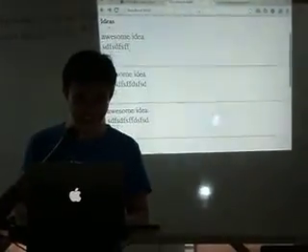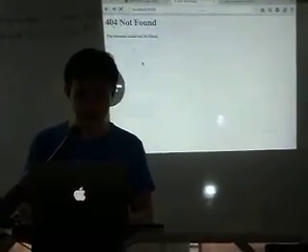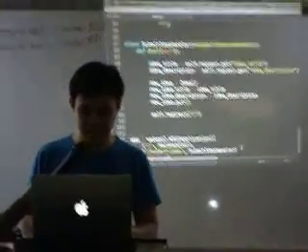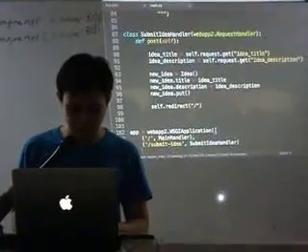Oh, there's a vote button now. We click it. Oh, there's no handler yet. So we add a handler. How do we add a handler? Yes, we copy a previous handler.